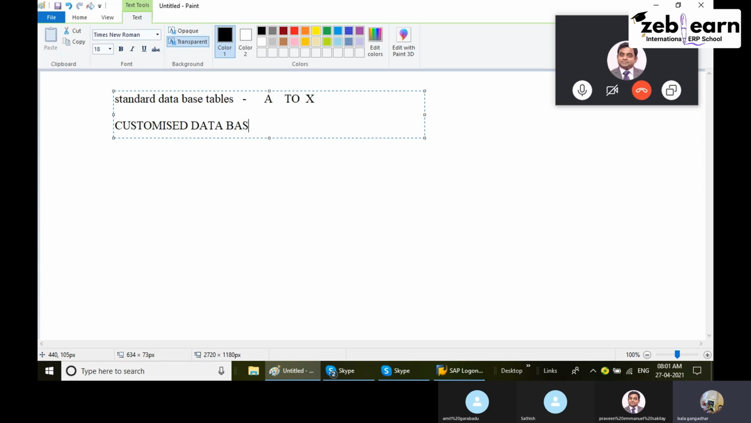customized database tables. For these customized database tables, we can use either Y or Z. For customized tables, it is compulsory to use these here. For example, if you are going to create an employee table, you have to use Z employee, or you can use Y employee.